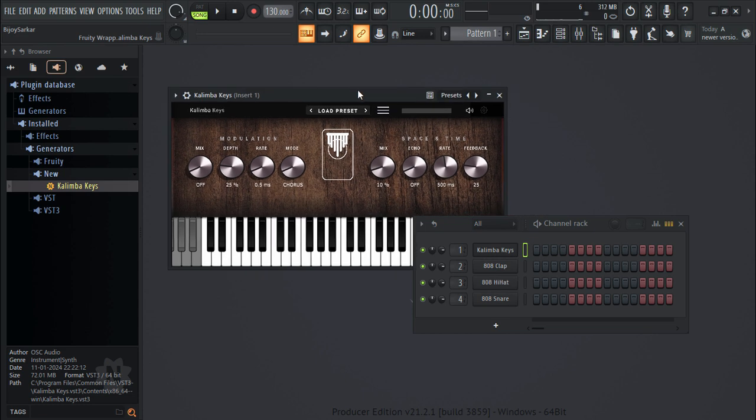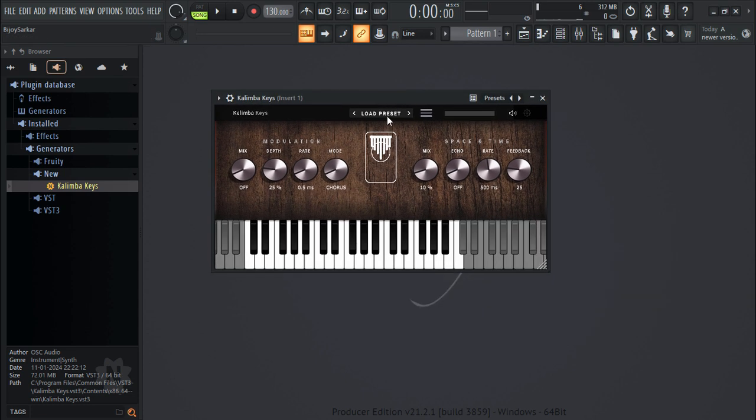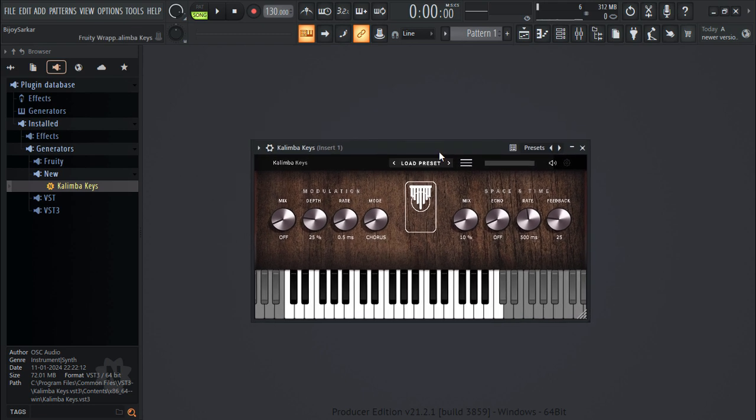All right, so this is how you install this plugin, along with any other plugin in that case, in FL Studio.